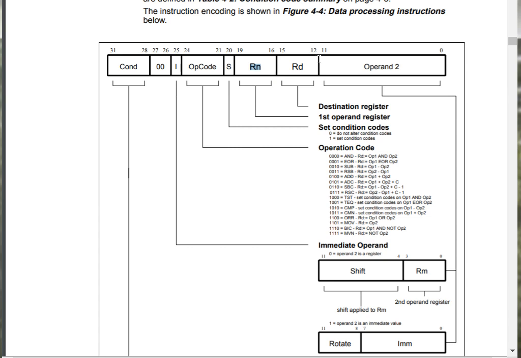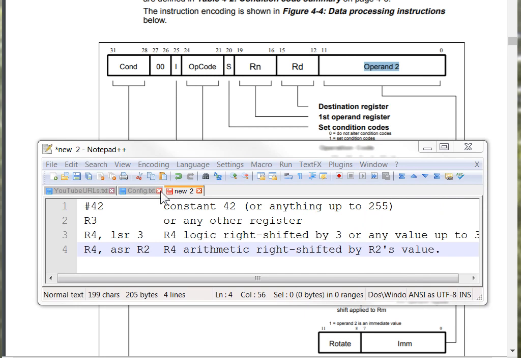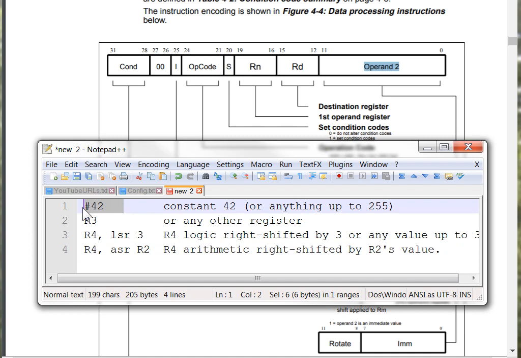Now, the second operand occupies 12 bits. We've seen a variety of possible second operands. Examples, copying from the notes here, include, for instance, just 42, a constant, or anything up to 255, R3, or any other register. A register right or left shifted by 3 or any value up to 31, and then a register right or left shifted by the value of another register.